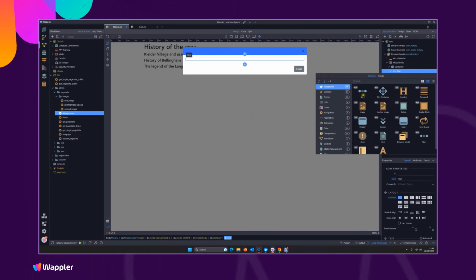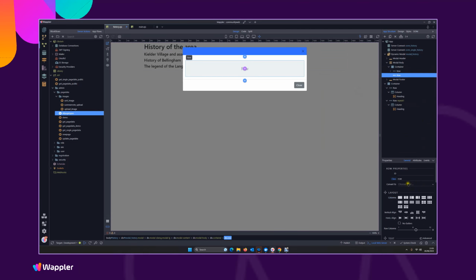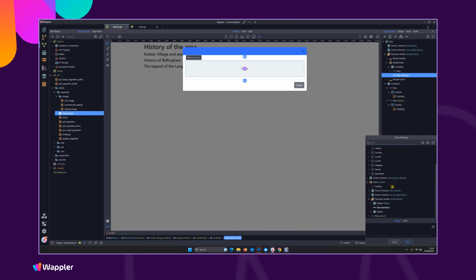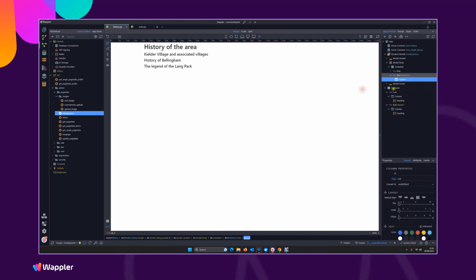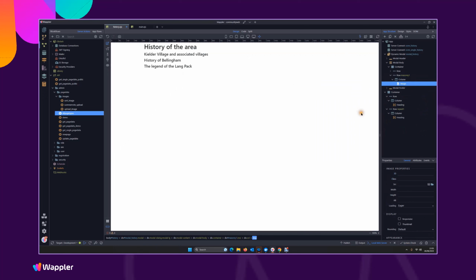I'm going to add another row after that, but in this case, rather than just going straight into a column, I want to make that a masonry expression, and the expression will be, of course, our single history data query images object. Our unique key within that will be our image ID, because each image has a unique ID. And now what we can do is drop a column in there, and drop an image in, make it responsive and thumbnailed, because I like the thumbnail effect.